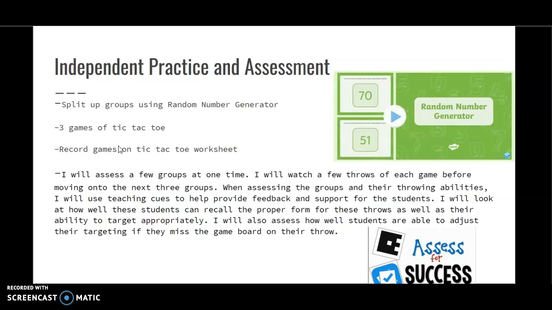And then for assessment, I will assess a few groups at one time. I'll watch a few throws of each game before moving on to the next. When assessing the groups and throwing abilities, I will use teaching cues to help provide feedback and support for the students. I will look at how well these students can recall the proper form for these throws, as well as their ability to target appropriately. I will also assess how well students are able to adjust their targeting if they miss the game board on their throw.